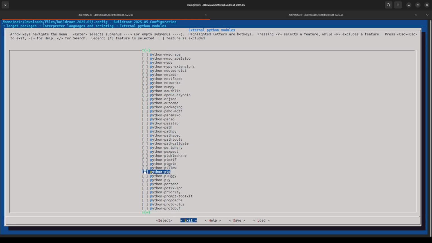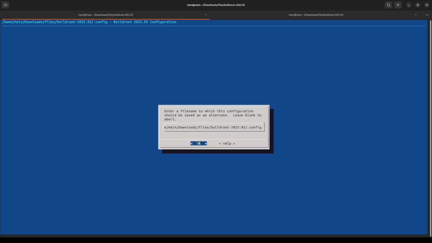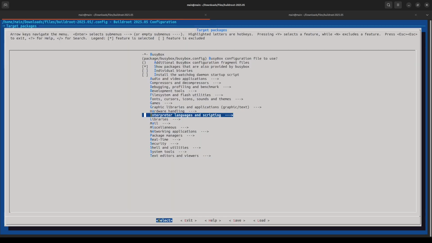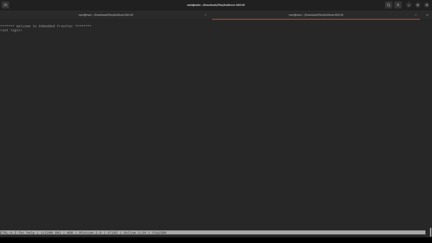So after this we can exit, save the configuration and exit. And now we can build the image. Once your build process is finished, you can copy the files to the SD card and power on the board. Then you can use the credentials you set to access the Linux.